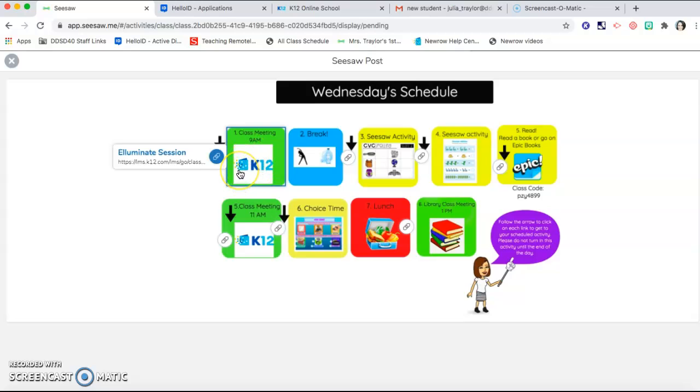So we have a class meeting every day at 9 o'clock. And then after our class meeting is over, you can take a break. And then we have activities to do in Seesaw. So today the kids had a short A activity and a math activity. And then they could read books at their house or go on Epic Books. To go on Epic Books, you click on the link and you put in the class code PZY4899, and you find your name.